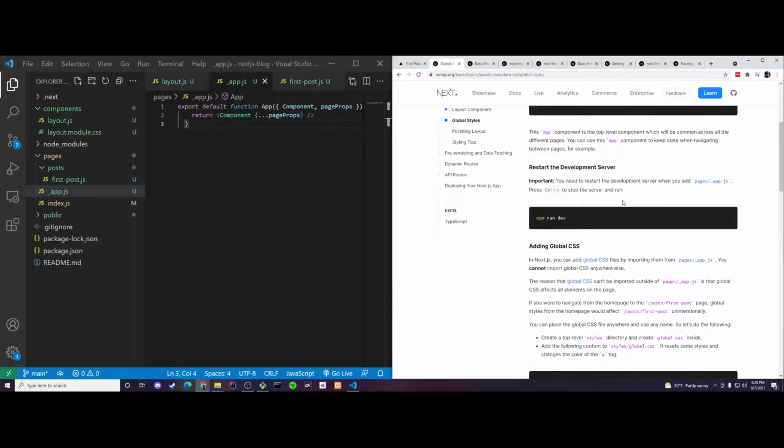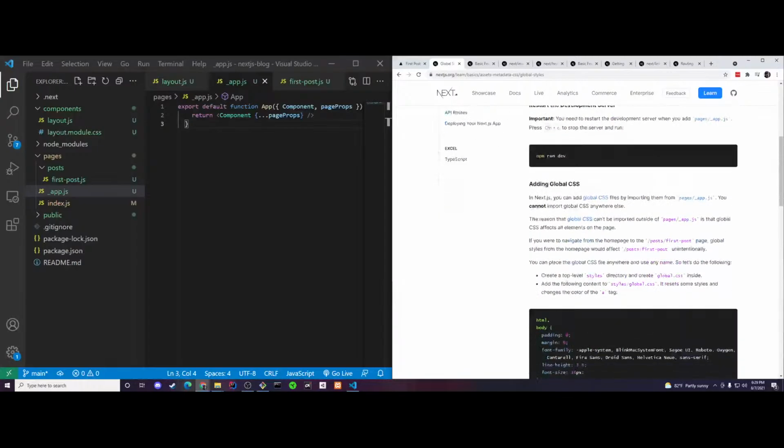Add global CSS. In Next.js, you can add global CSS files by importing them from pages/_app.js. You cannot import global CSS anywhere else. Okay, so that's very similar to how Sass works, where you'd have a main file that you're importing from everywhere else. All right, in Next.js, you can add global. Okay, never mind. Read that already.